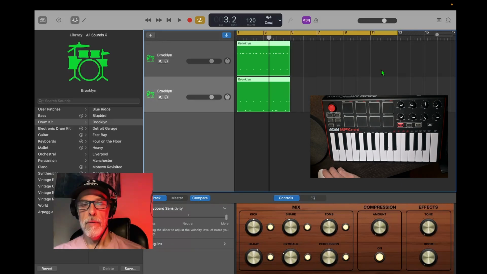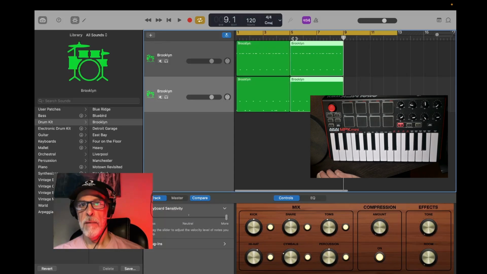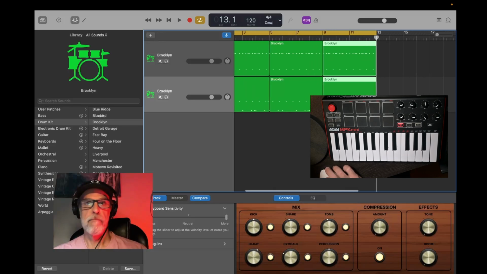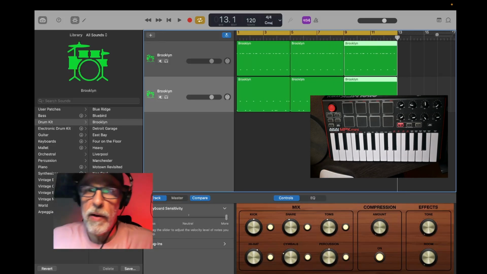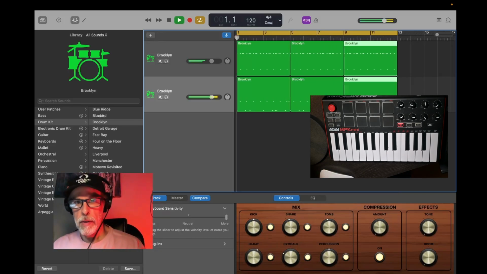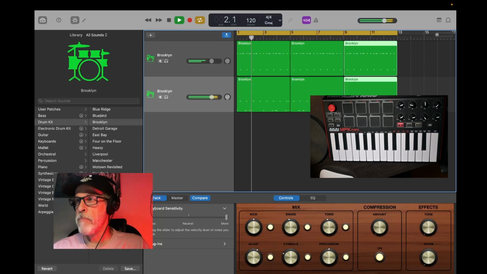Then grab these two, Command C to copy, move the playhead over, Command V, Command V. Simple, easy peasy. Now I have a 12-bar loop. Just mess around with that all day long. But it's a little boring.